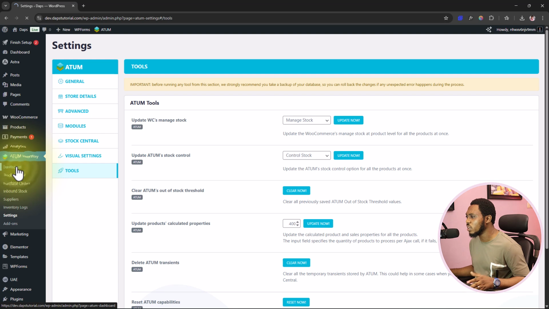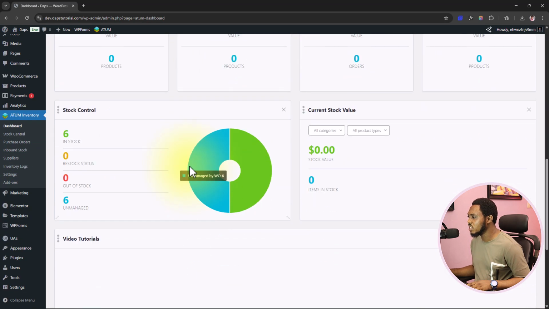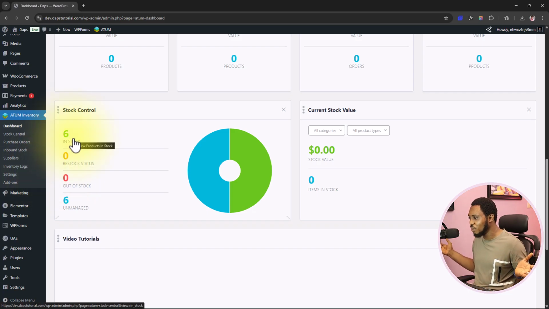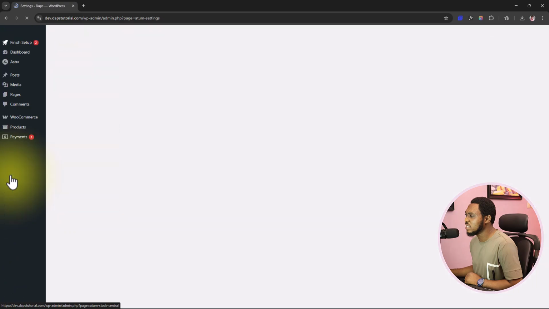Let's see if this plugin is able to pick our product right now. So if you come down here, you can see now we have 6 products in stock. Super good, super amazing, right? That's exactly how to get this done. So let's come back to settings. Let's see a few things we can still do inside of settings.